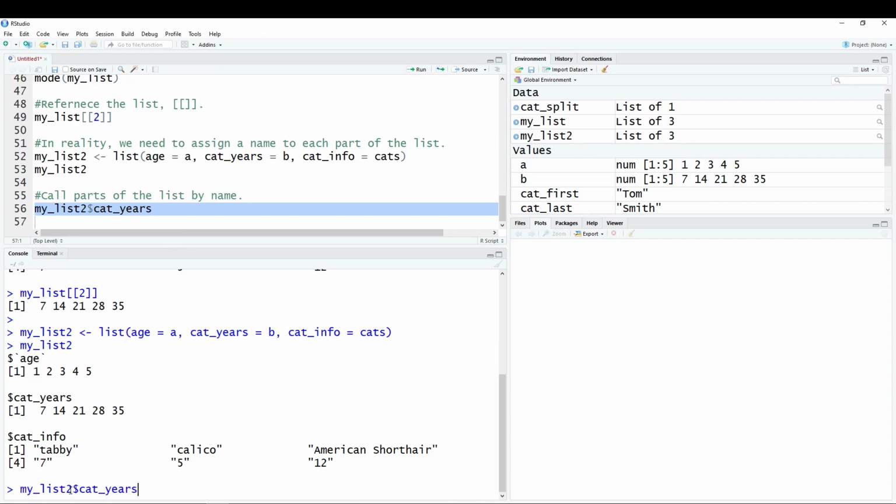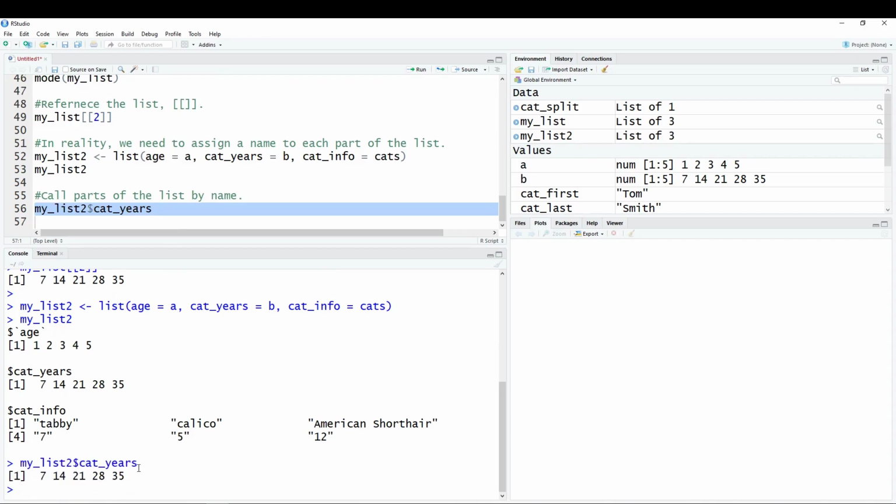So you print that out. And again, it gives us B. So you see cat years with the $ sign gets pulled from here. You also will notice when we printed out my list, it will give you the $ sign and then tell you the name. So you could have typed in $ sign age, and it would print out 1, 2, 3, 4, 5.